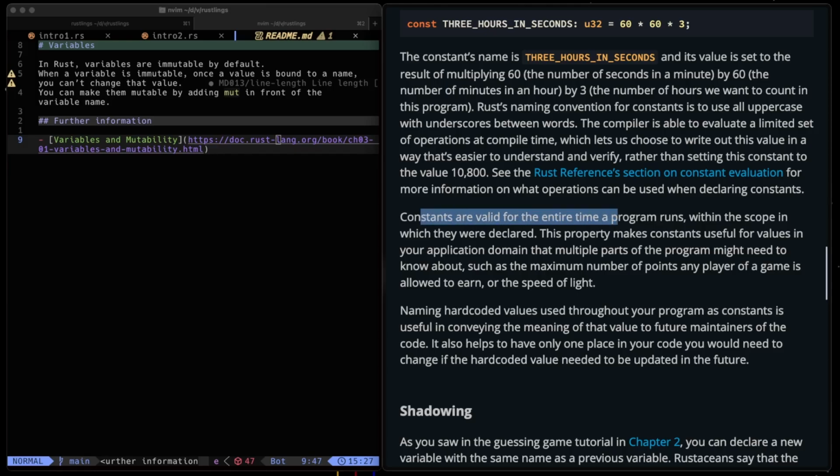Constants are valid for the entire time the program runs within the scope in which they were declared. So exactly. If they're in global scope, they will live while the program's running. If they're declared inside a particular scope, they'll live for that scope, as long as the program's running and they're in scope.